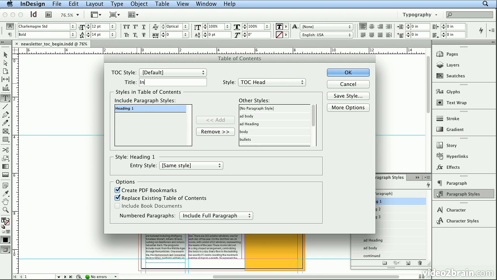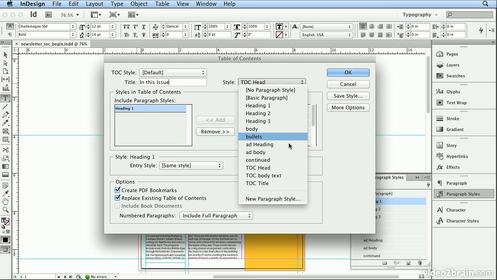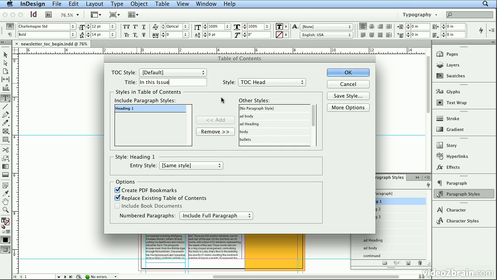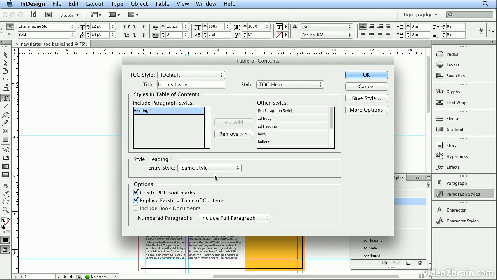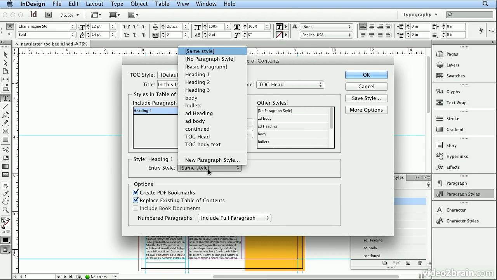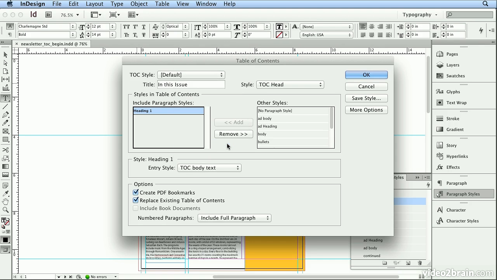I'm going to title this In This Issue. And I also built in this document a TOC, or table of contents, head style. So it is controlling the formatting. The heading 1 was added as an entry, but I don't want it to look like this heading 1. So InDesign will build for you here in entry style a TOC body text style. Since I've already tested this, the TOC body text is already formatted.